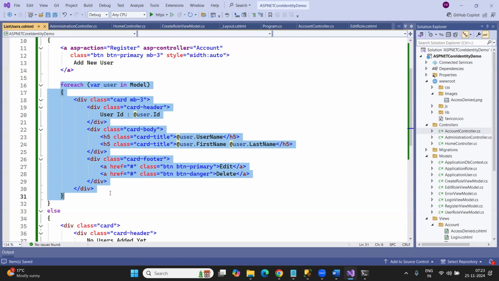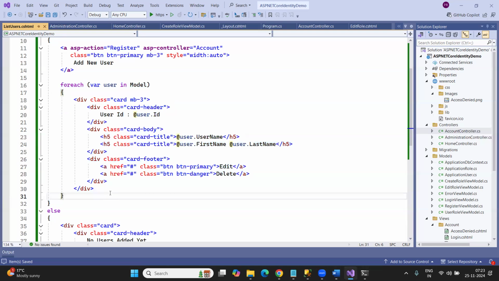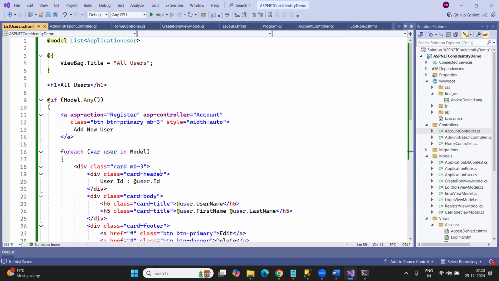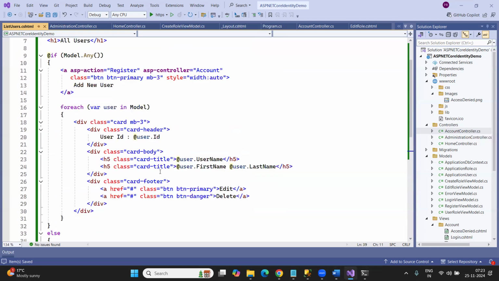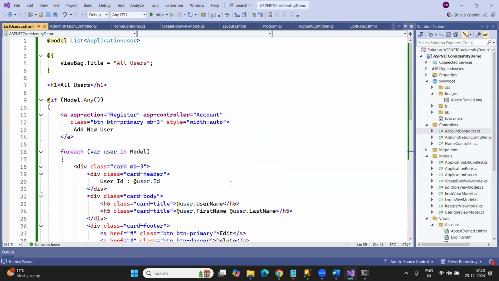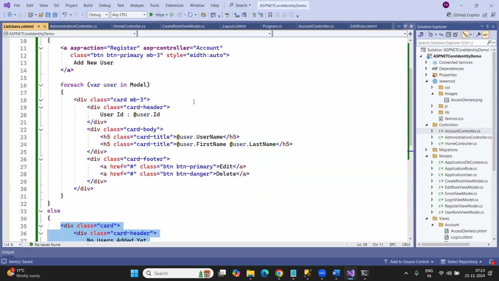Right, so if you want, you can enhance this here. Suppose many users are there, showing all the users in a single page doesn't make any sense. So you can implement pagination in this case also. If no user has been added yet, then you need to display the no users added yet option, which ideally doesn't come in this case because we have added a few users. So this is my page, which is going to display this.